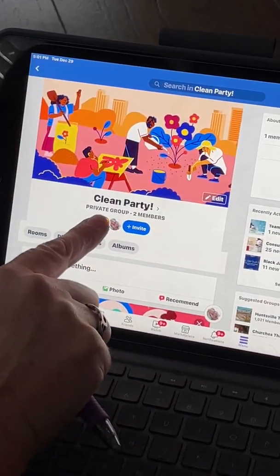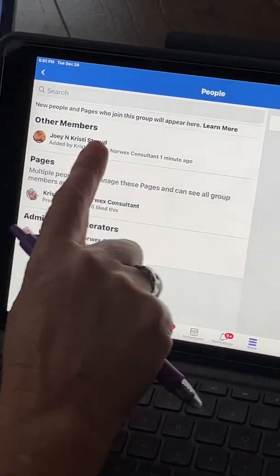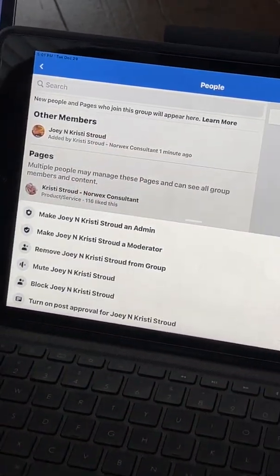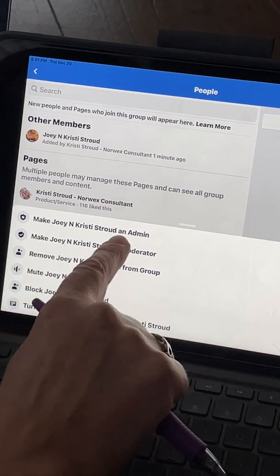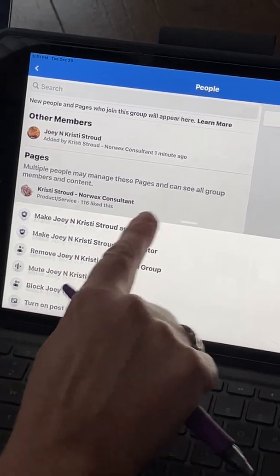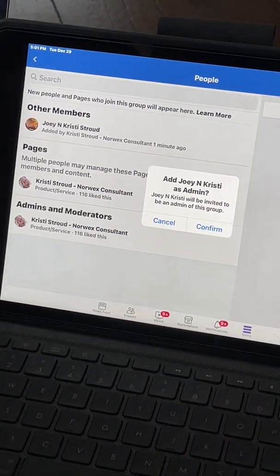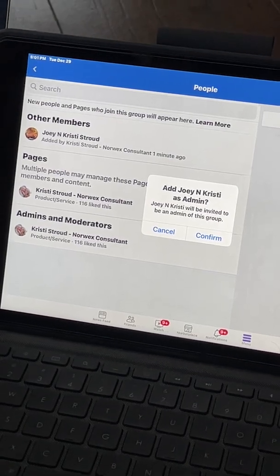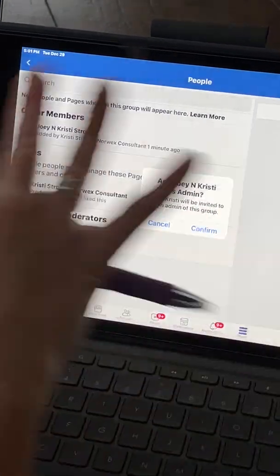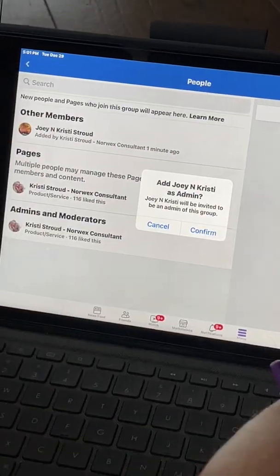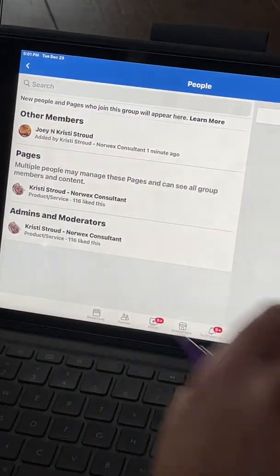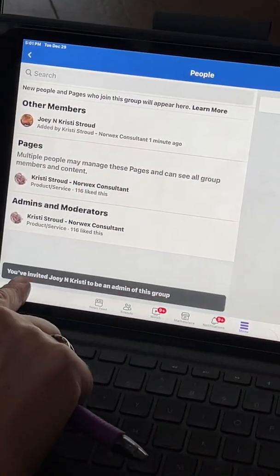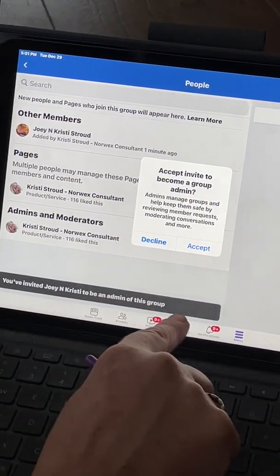So I'm going to press right here where the members are, okay? And I'm going to press Joey and Christy, and I want to make Joey and Christy Stroud an admin. That's just going to allow me, as my personal Joey and Christy page, to make changes to this group page so I don't have to switch back and forth all the time. So I'm going to confirm that. So I've invited Joey and Christy Stroud to be an admin.